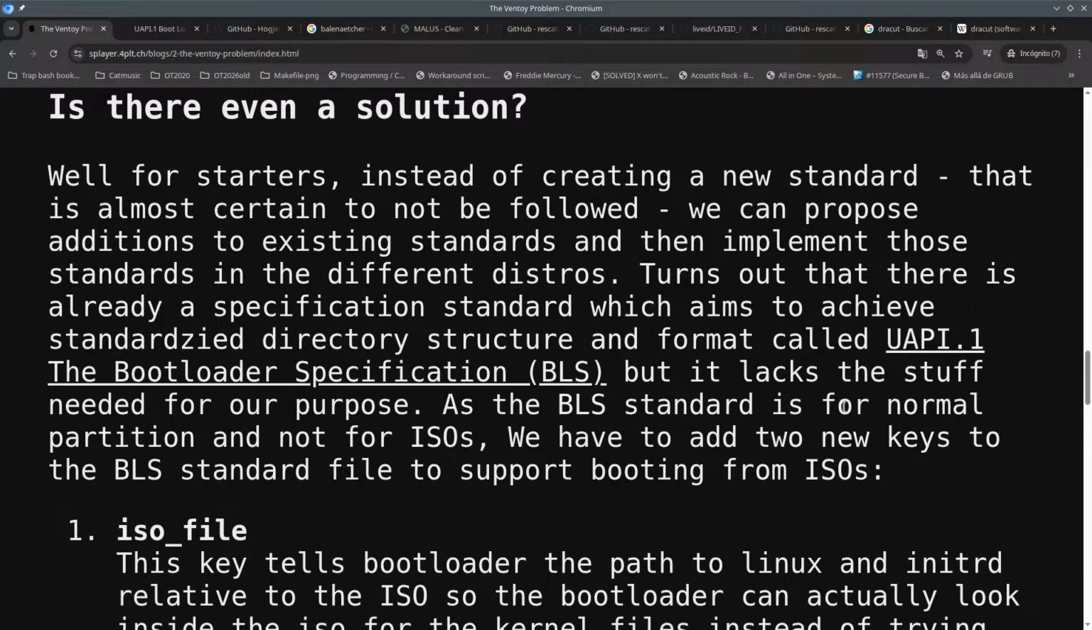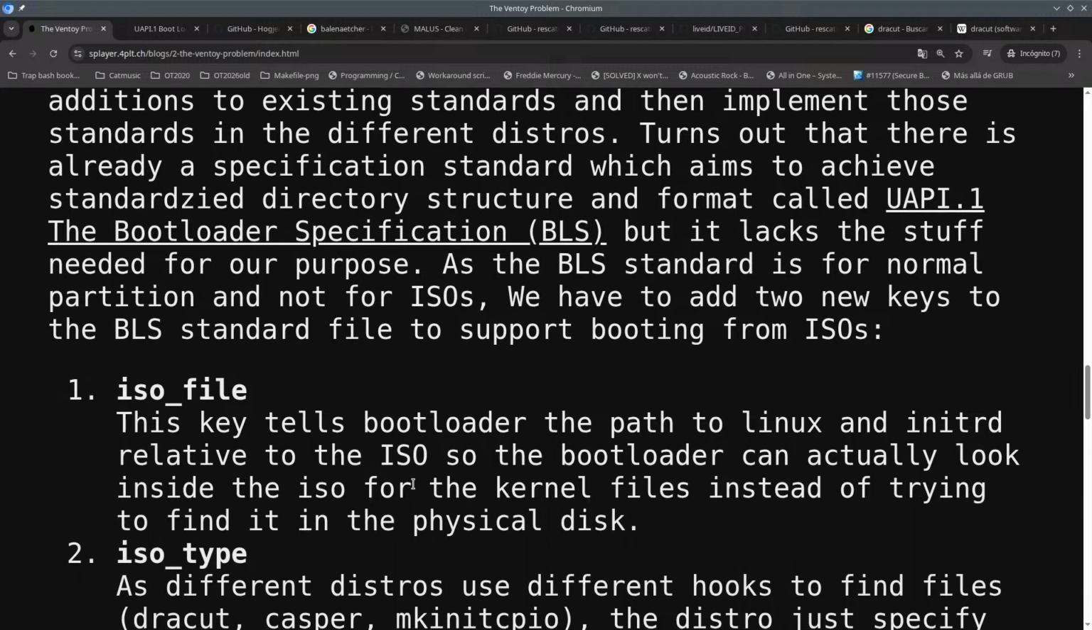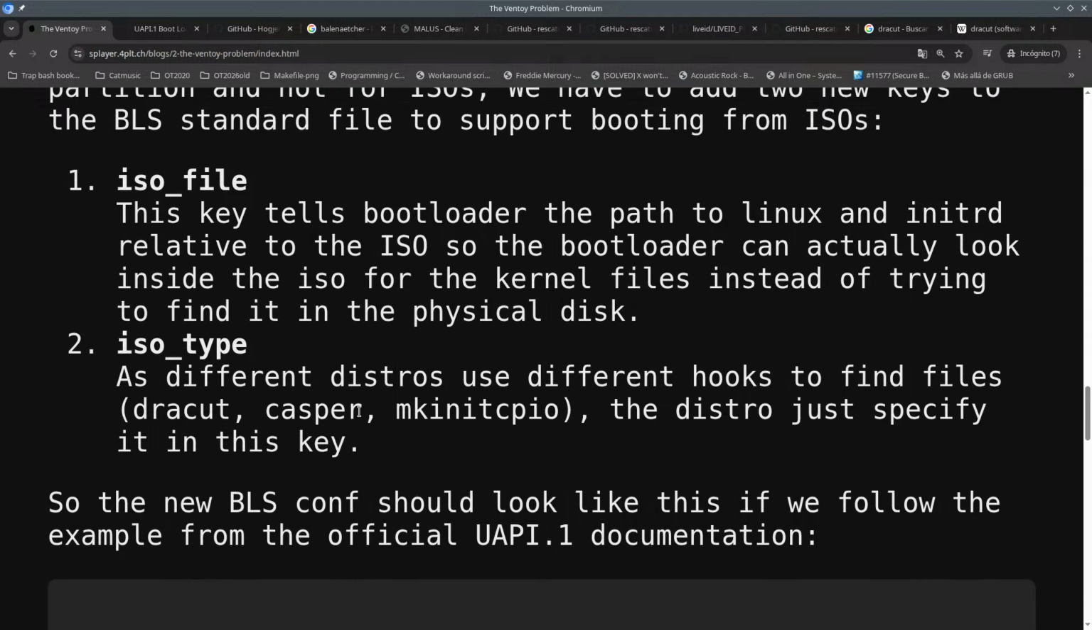As the BLS standard is for normal partitions and not for ISOs, we have to add 2 new keys to the BLS standard to support booting from ISOs. ISO file: this key tells the bootloader the path to the Linux and initrd relative to the ISO, so that the bootloader can actually look inside the ISO for the kernel files instead of trying to find them on the physical disk.